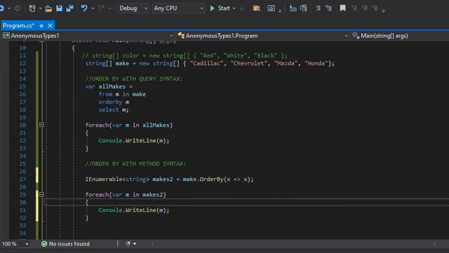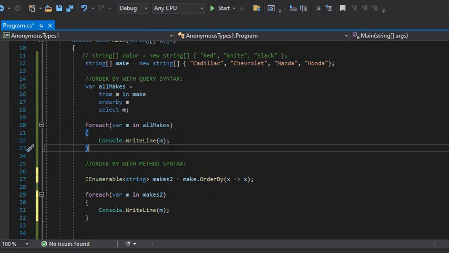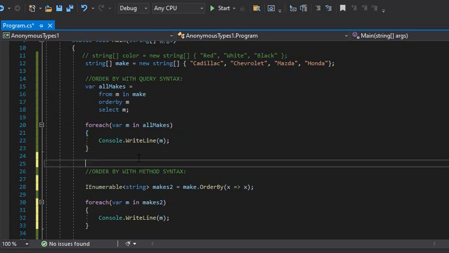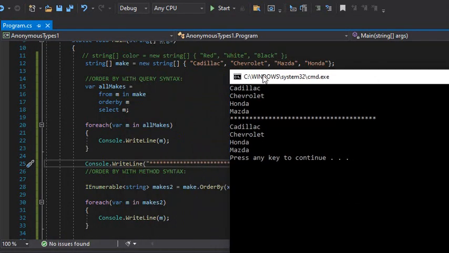Okay, so I have basically two scenarios here, one with the query syntax and the other one with the method syntax. So I'm just going to separate those with asterisks. I'm going to hit Ctrl F5, and I should have exactly the same values. So if you notice, I have Cadillac, Chevrolet, Honda, and Mazda exactly the same way.